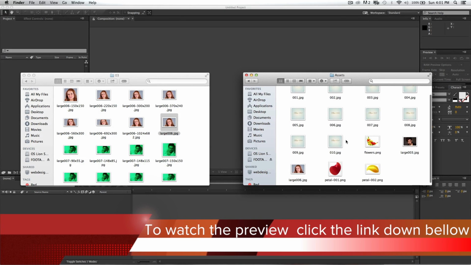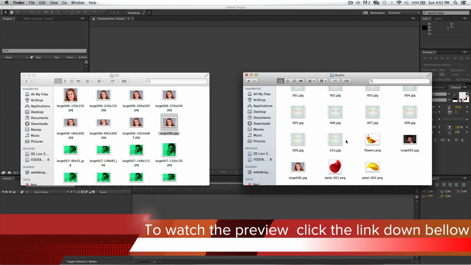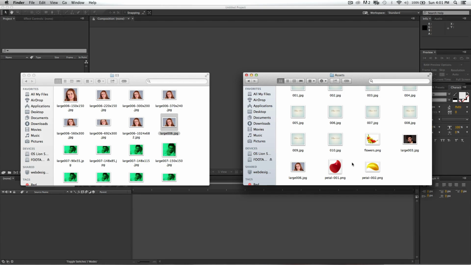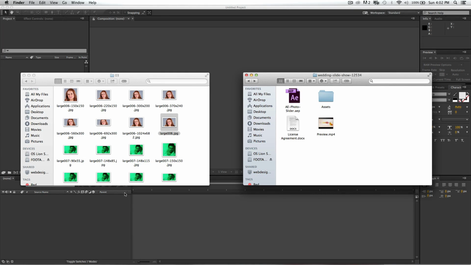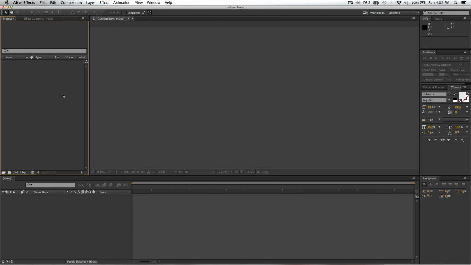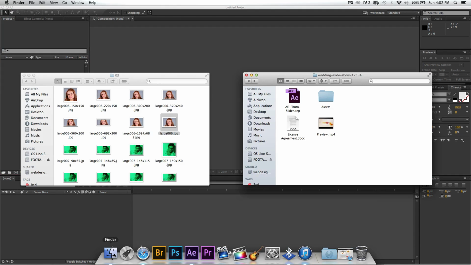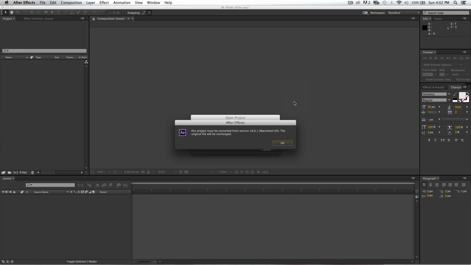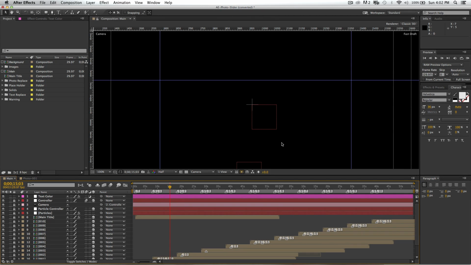Alright, so once we have the image in the asset folder, as I said before, it's 10 placeholders, but for this demonstration, I'm just going to use those 2 images. So once we have them in the asset folder, I'll go back to After Effects. Actually, let me open the project from here. So double click, and it's asking me to convert to the latest version because it's for Adobe After Effects CC. So let me just click OK, and I won't have a problem opening.